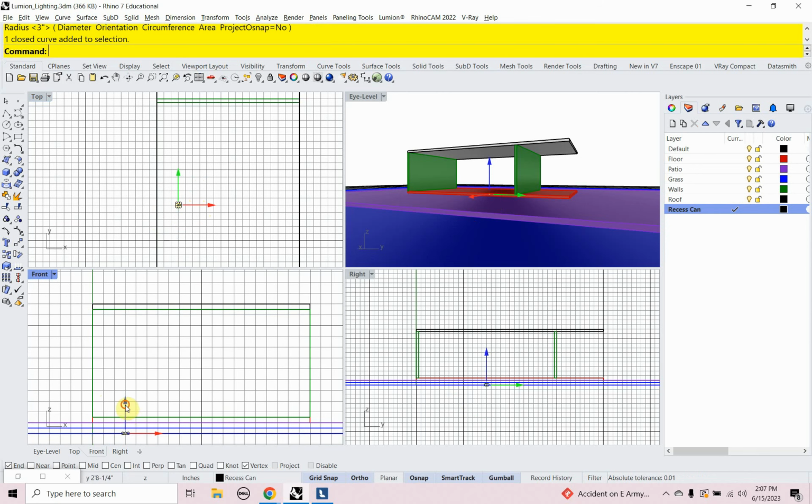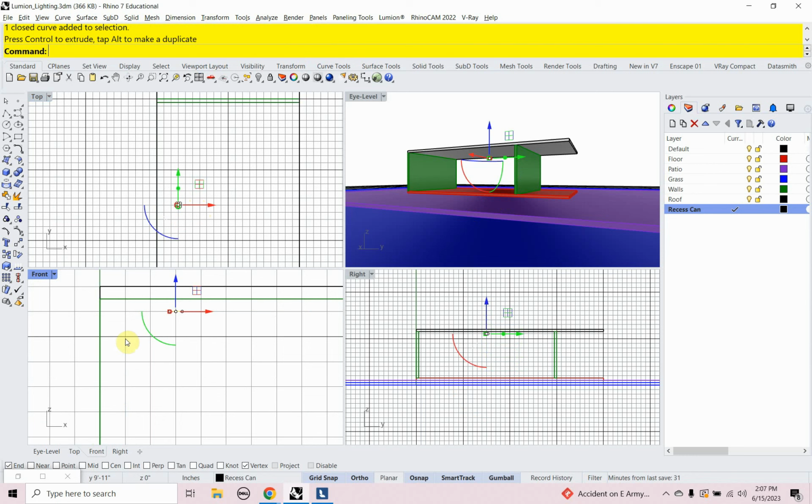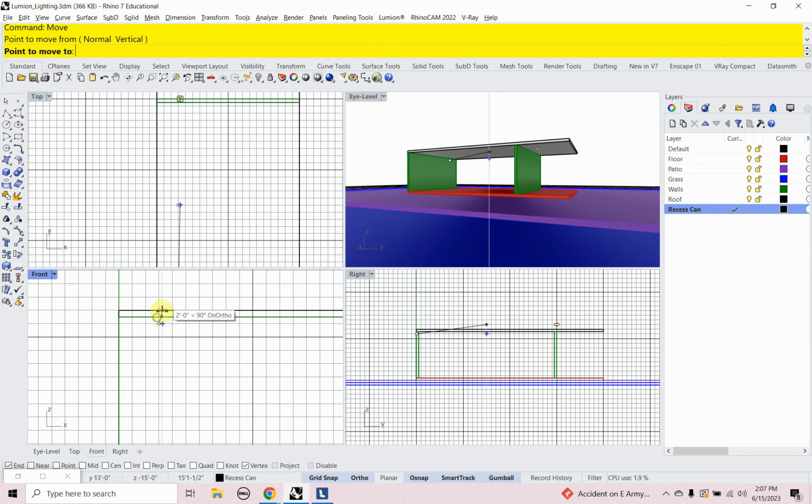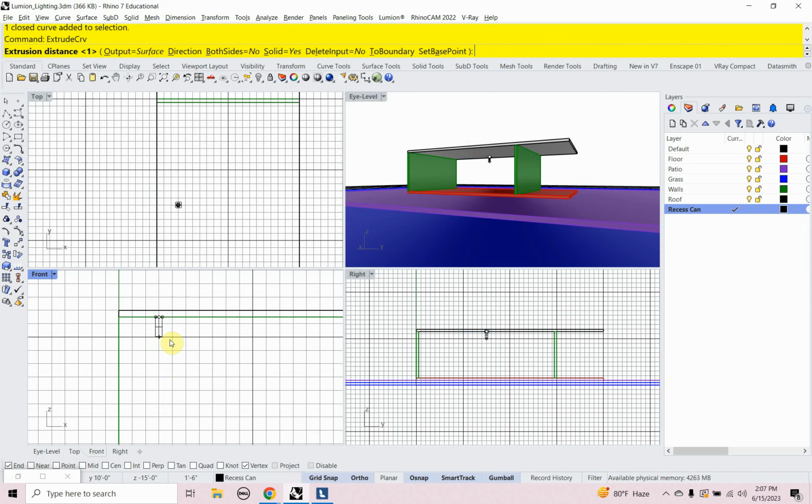So I need to move that circle up to the bottom of the ceiling. So I'm going to do that. I'm going to type in move from the circle, and I'm going to zoom out a little bit. I'm going to make sure that's going straight up, press my tab key, and click to the bottom of that ceiling. Alright, I have that there. I'm going to extrude that. I'm going to extrude it up 3 inches.